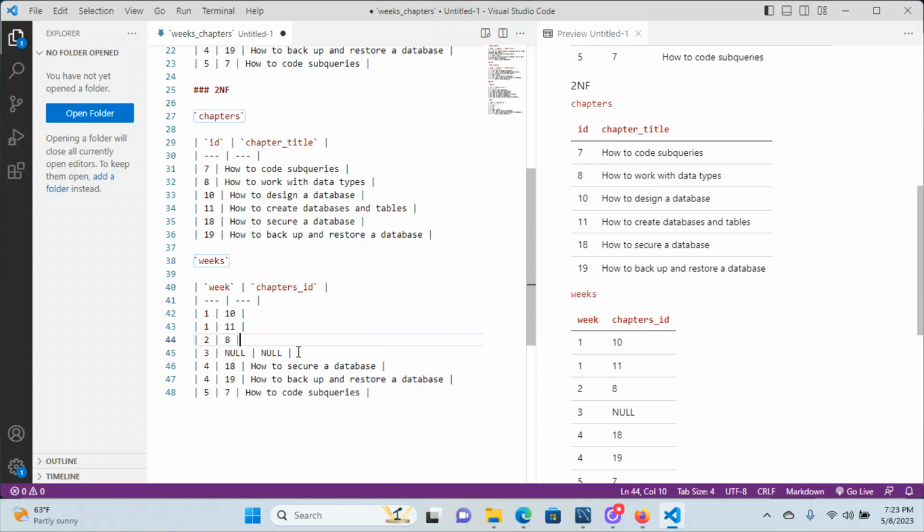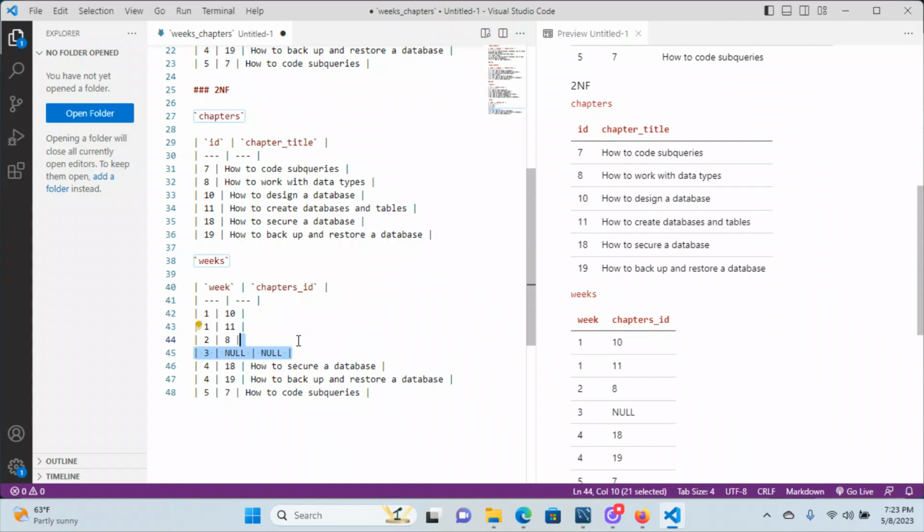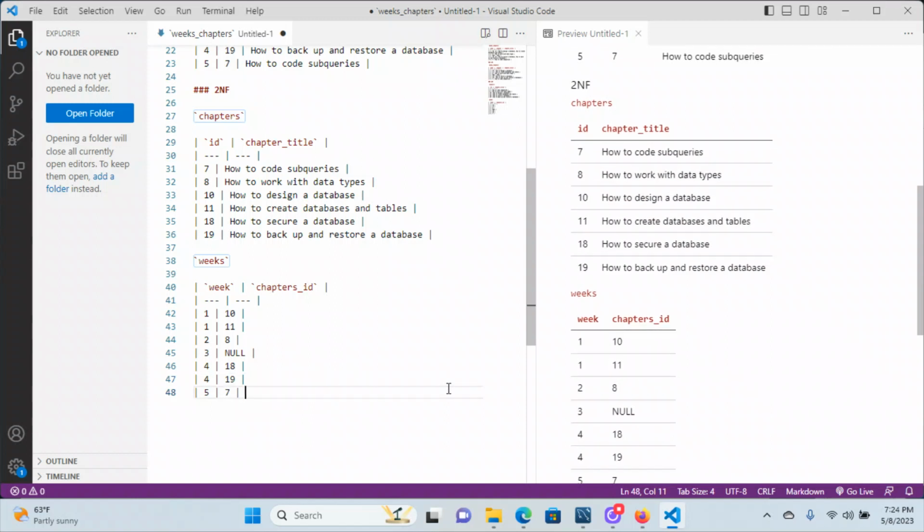Now this one, some people removed this, got rid of week 3 altogether, and that I would not do, because there still is a week 3, right? Week 3 still exists in the class. It's just that we didn't do a chapter lesson in it, that's all. So I would definitely leave that one in there with just a null value for the chapters ID. And then, boom, we're good to go. So if you got this far, then perfect score, but I don't think anyone made it quite this far.